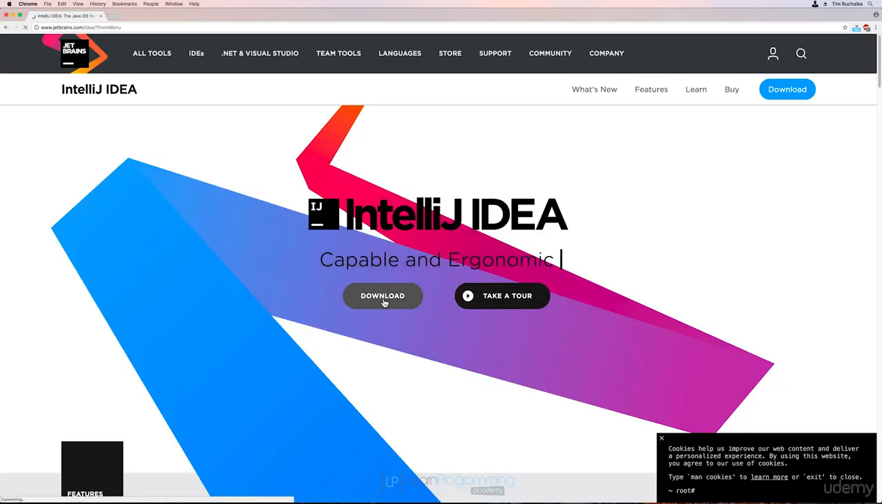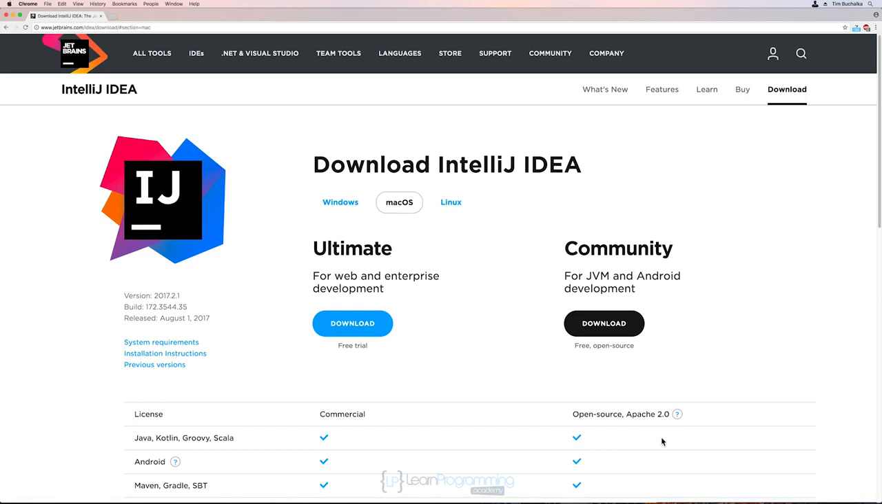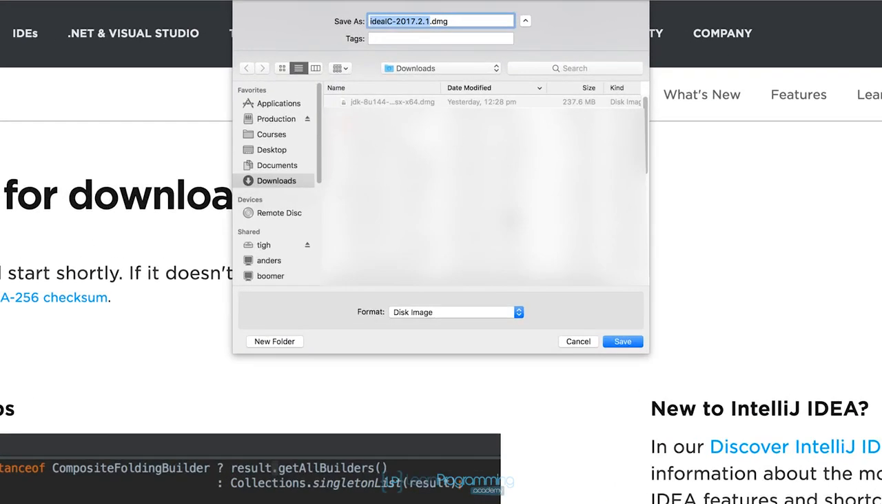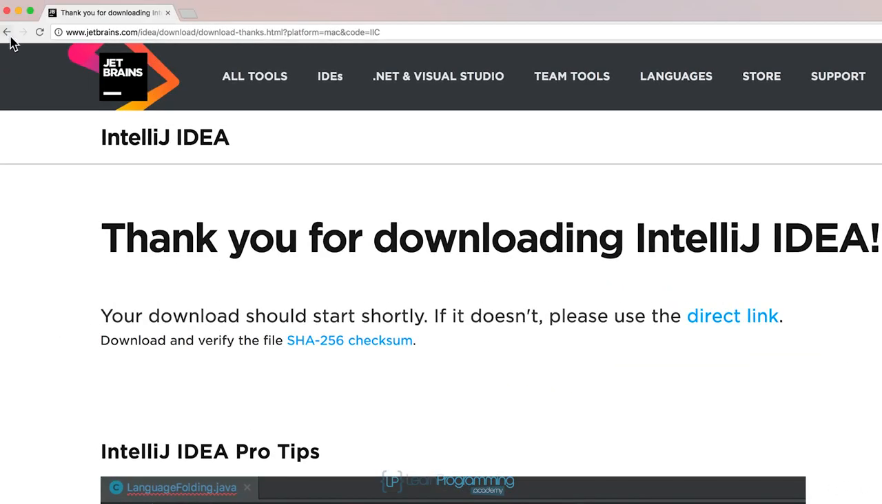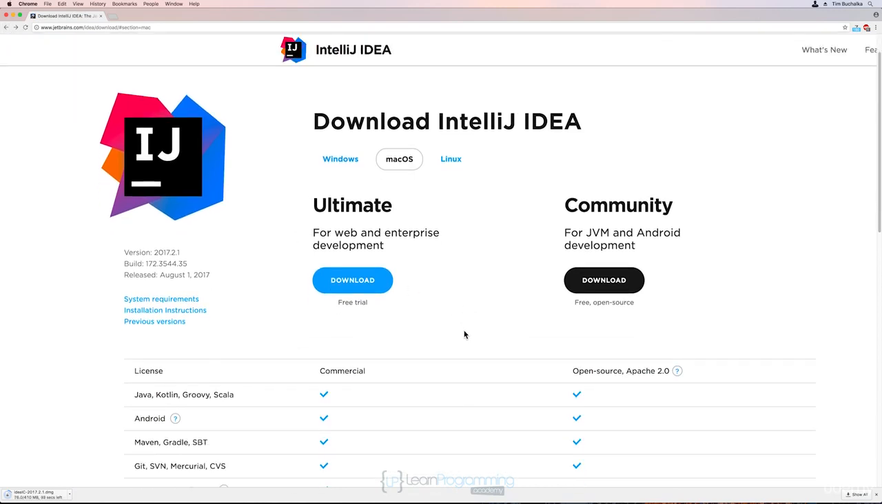And next we're going to click on download, because that's obviously what we want to do, download and then install this tool. Now there's two options here, and what I'm going to do is start the download for the Community Edition, and then while that's downloading we'll come back and have a chat about the two options we've got here.